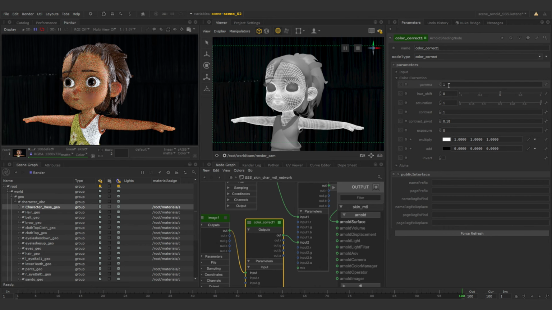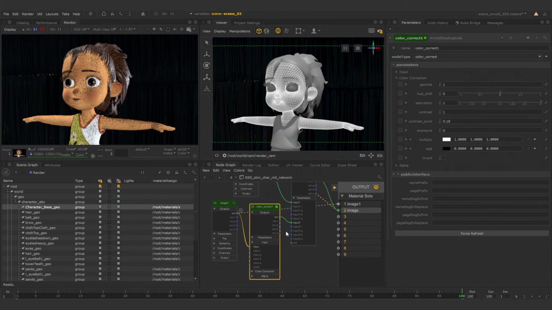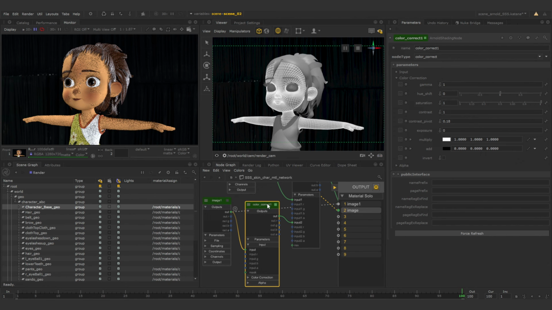So what I'm going to do is first solo the color correct node, because I want to see what I'm actually doing here. I'm going to select the node, click on the soloing button and hit 1 to view it. Now we're viewing it, we can see that this is actually quite dark. And before in the render, I don't know if you noticed, but I could see her nose was a little bit too red for me.